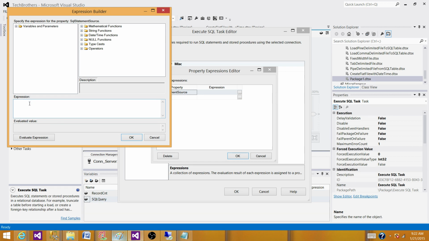So you cannot write more than a 4,000 character expression in SSIS 2005 or 2008 or 2008 R2, but this limit is removed in 2012 and 2014, and hopefully it will be the same way. There would be no limitation on writing expressions in next versions.